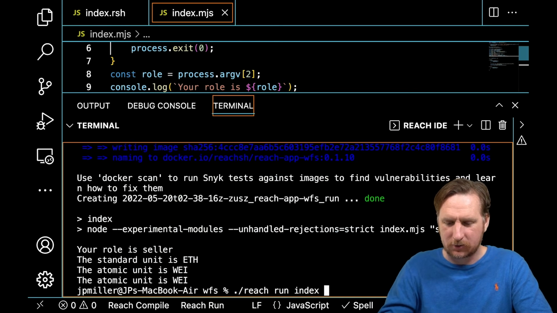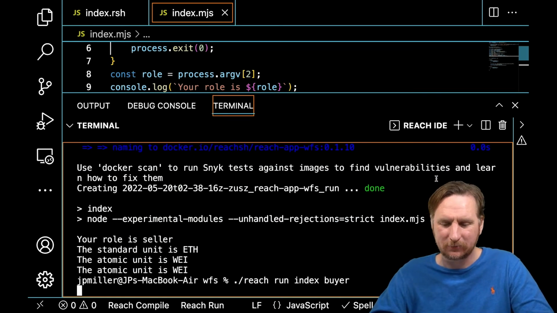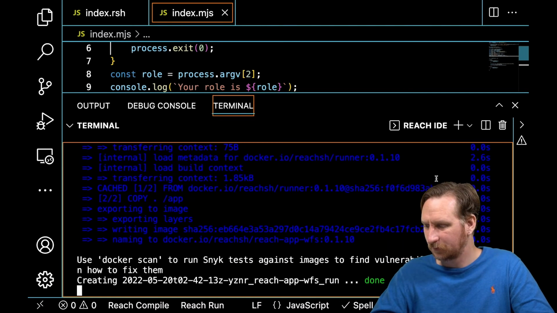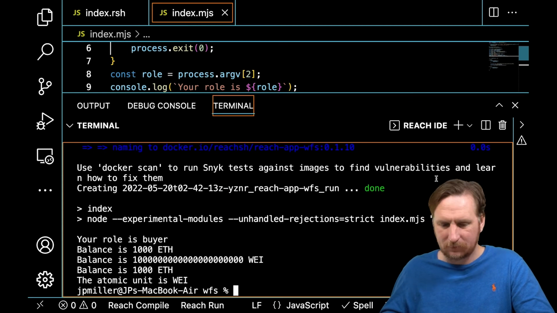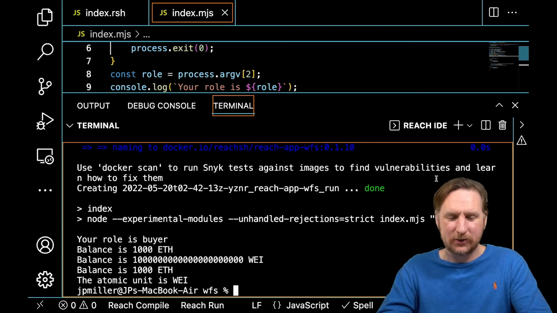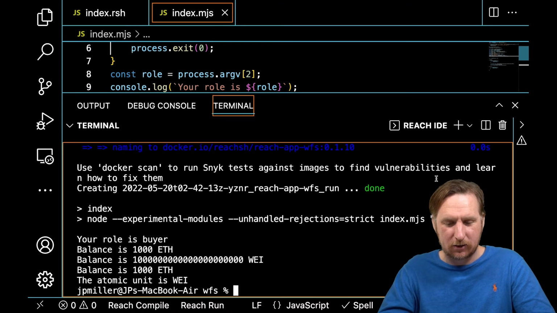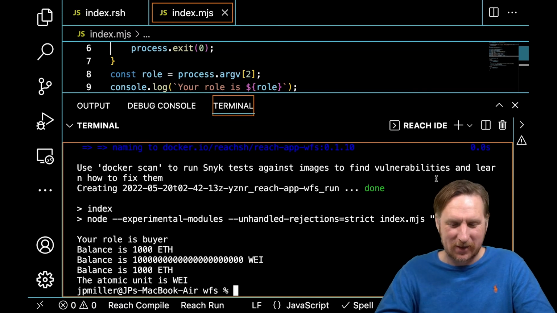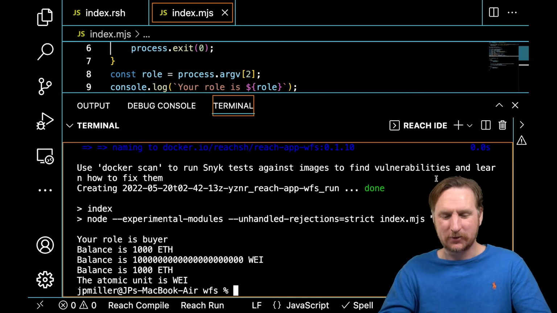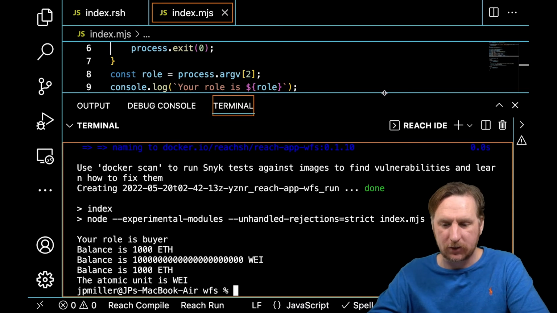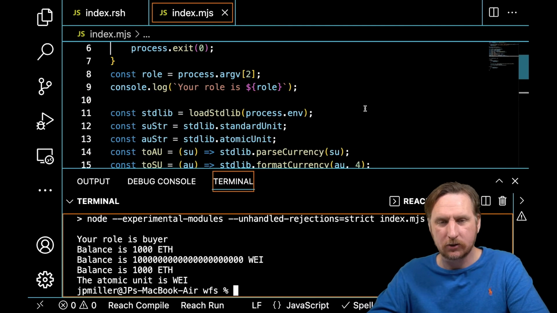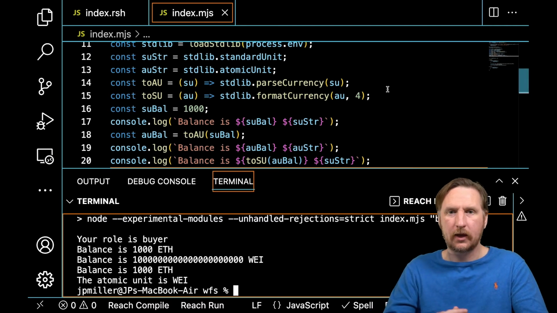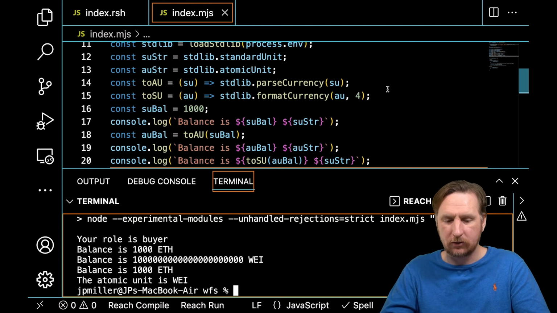And we ran as seller last time, so we'll run as buyer this time. And here we have our output. So the balance is 1,000 ETH and a whole lot of Wei. And again, the balance is 1,000 ETH and the atomic unit is Wei. And so we can see that we can show this information in multiple ways. And we can also show our currency either as a formatted currency or as atomic units.